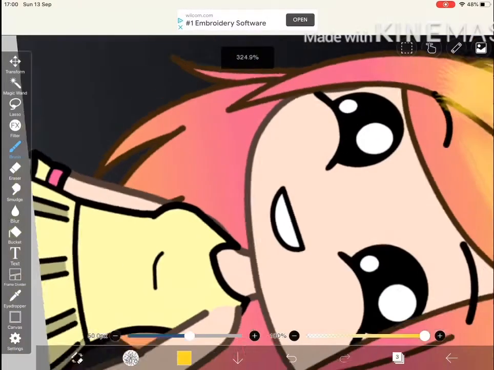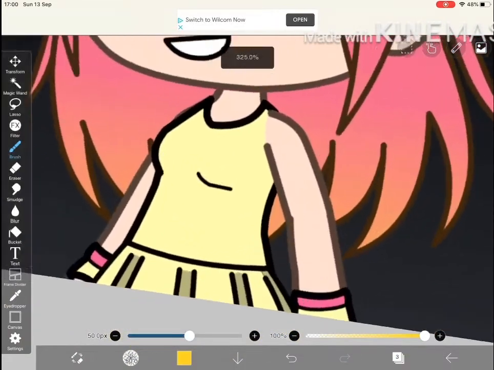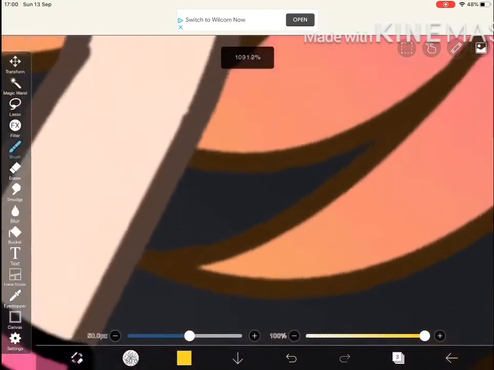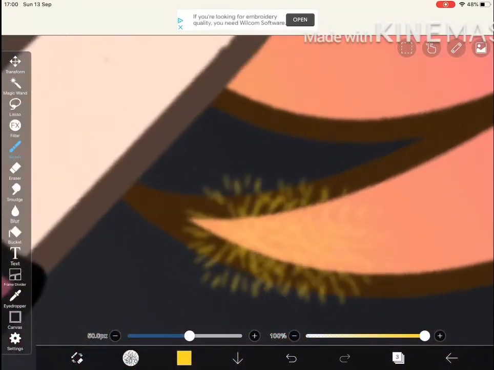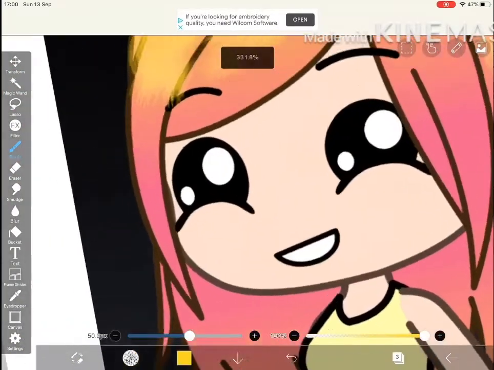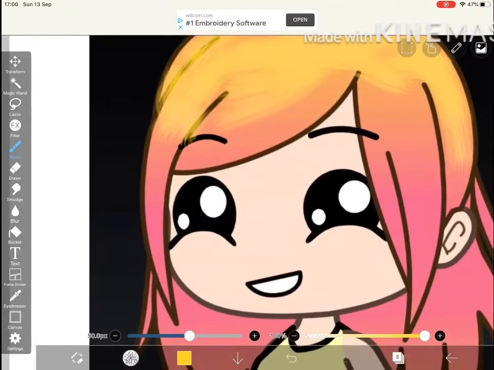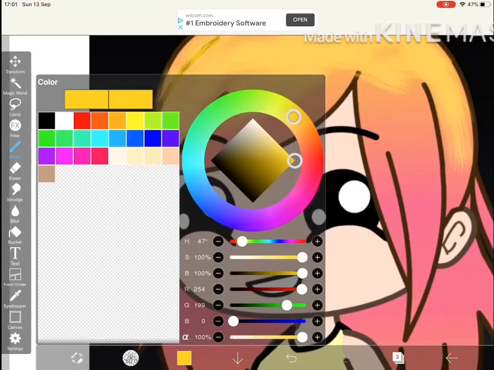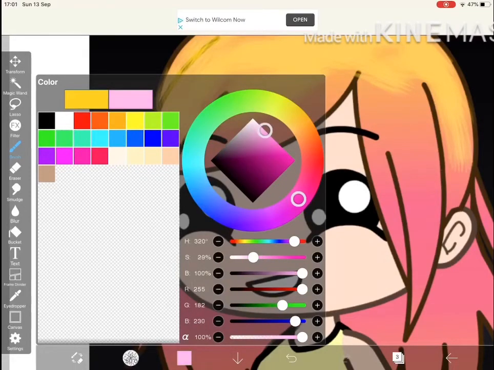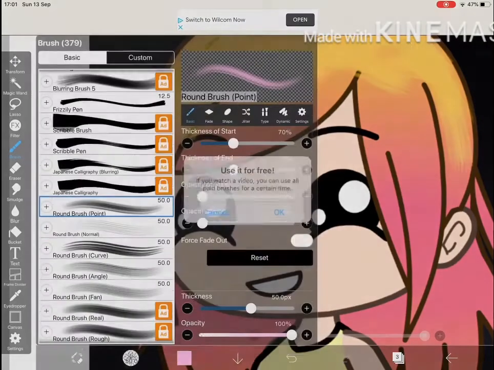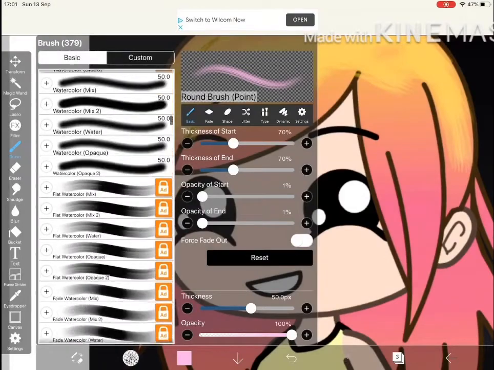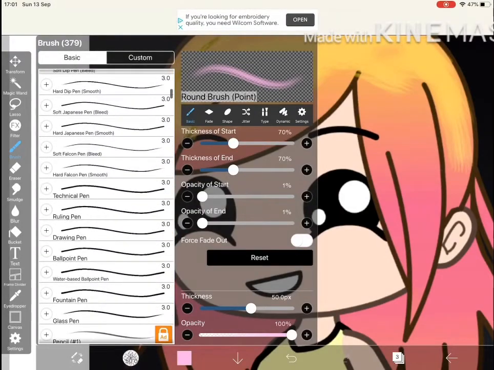Skip if you want. Okay, remember, you must do this so your hair can actually glow. I hate when it asks you to use it for free.